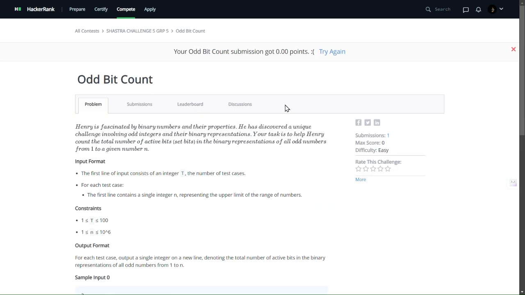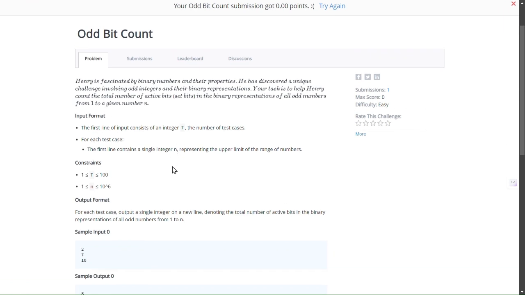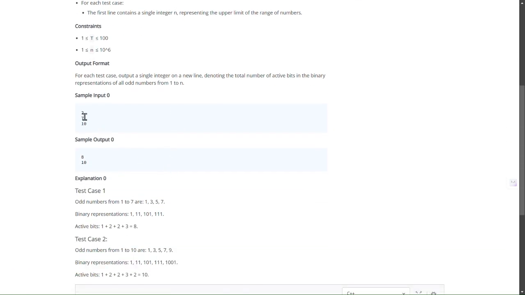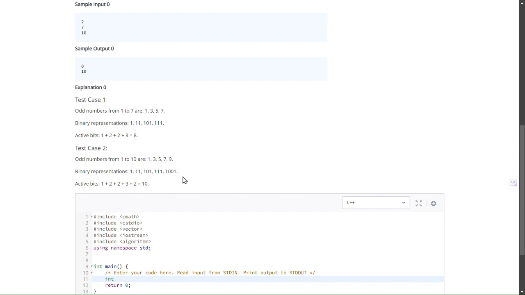Hi guys, in this video we are going to solve the odd bit count problem. Henry is fascinated by binary numbers, so he decided to count the total number of set bits in the binary representation of all odd numbers from a given range. So in simple terms, we are given a range and we have to count the total number of set bits in that range. Excluding the even numbers, we have to count the set bits of only odd numbers.